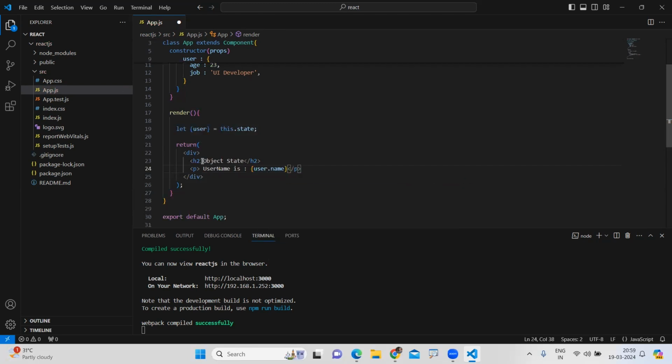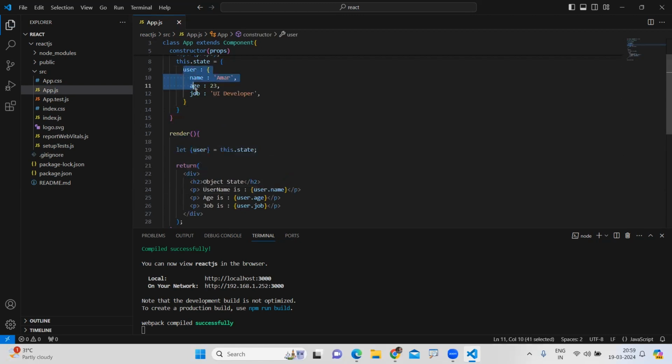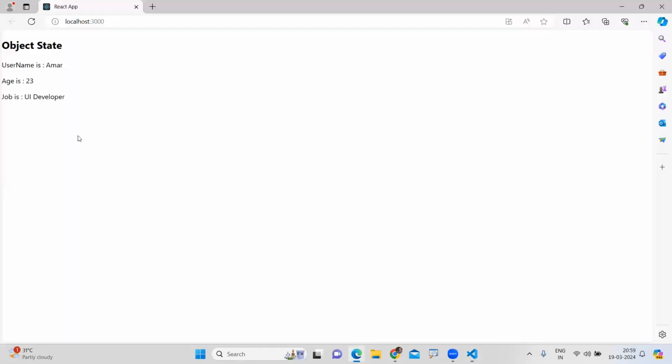Name: user.name, using the next paragraph. Age is user.age. Next one, job is user.job, and just printing all three. First, inside that state, I'm creating one object. That object state we destructure, store into this one, and print. Simple way.